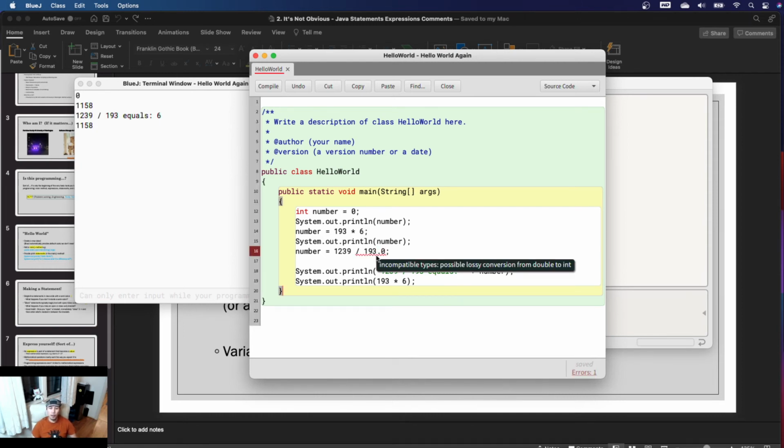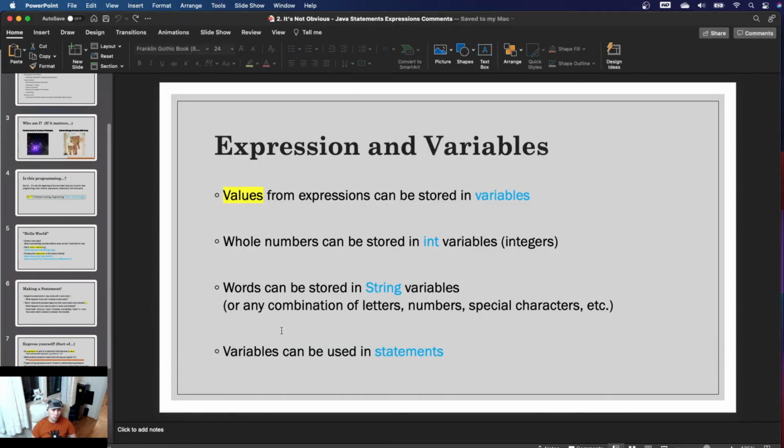And what happens if we try to do the 0.0 like we did before? We get the same error, possible lossy conversion from double to int. It's saying, hey, you're trying to work with decimal numbers when number is really just an integer, and that's not okay. It doesn't allow you to do that. Okay, great. So those are numbers working with integers.